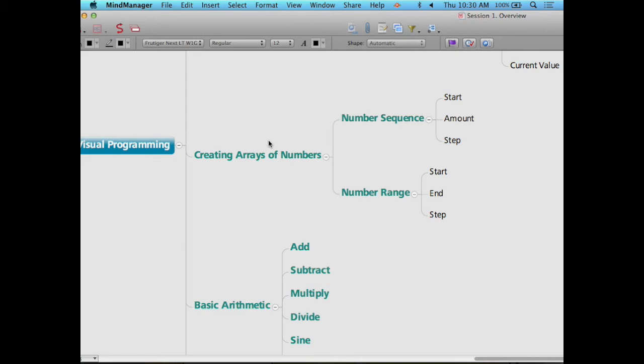Number range, we're going to give it a start, a stop, and say how many you want in between, and it'll break up evenly between those. Okay, so two different ways of doing it, but it actually works out about the same. Let's go ahead and take a look at what that looks like.